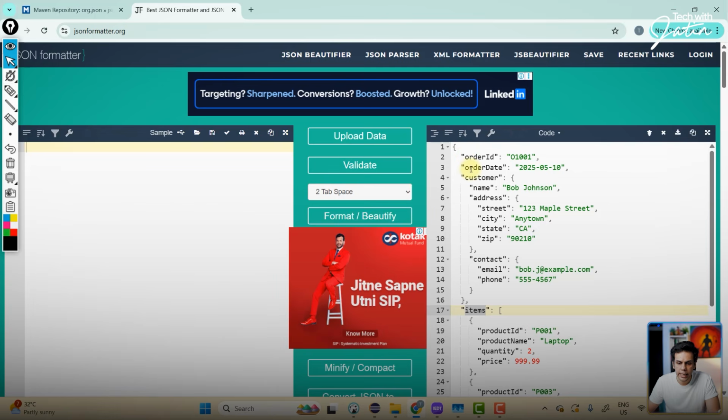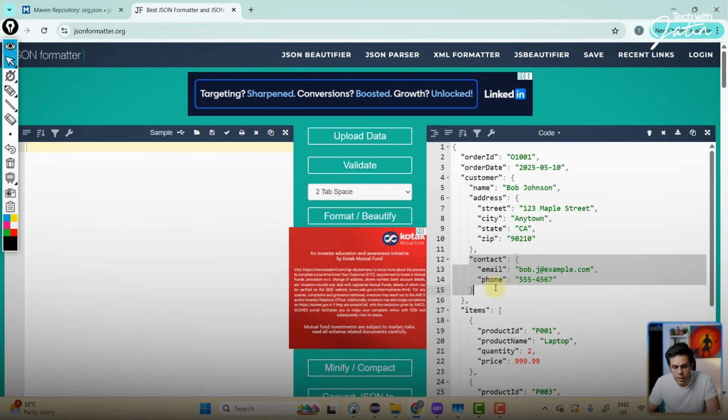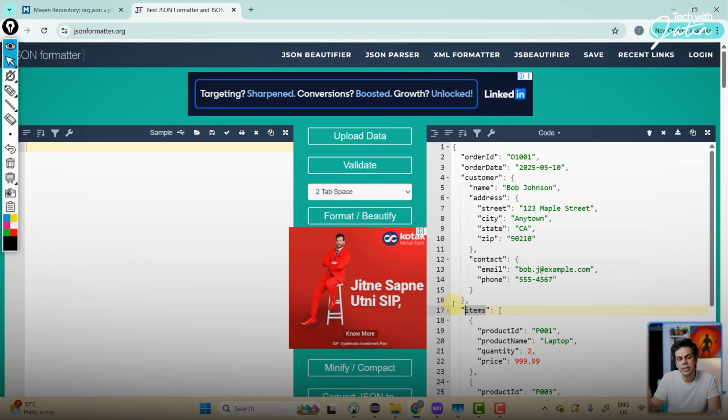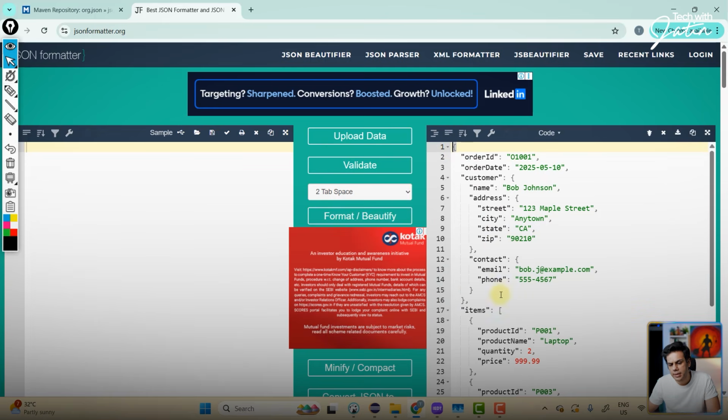You see order ID, order date, customer. Inside customer, there is another JSON object. Then customer is having another nesting over here, which is contact, and contact is having email and phone. But when you're talking about items, items is directly inside the JSON object. Okay? Items is directly inside this particular JSON object. Are you getting the point? So accessing items is going to be very straightforward.